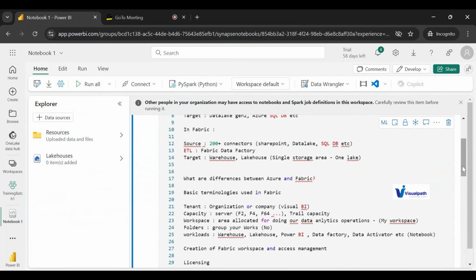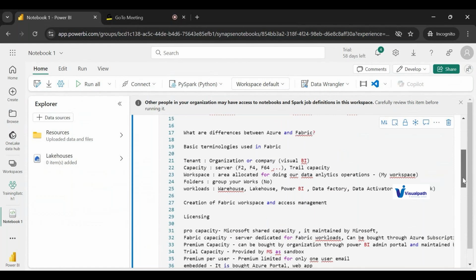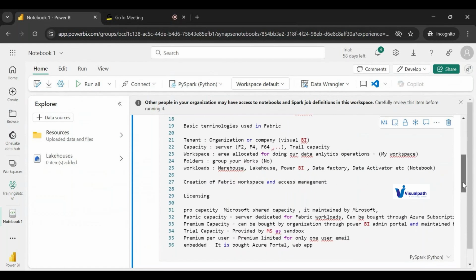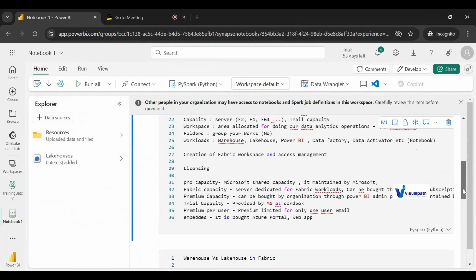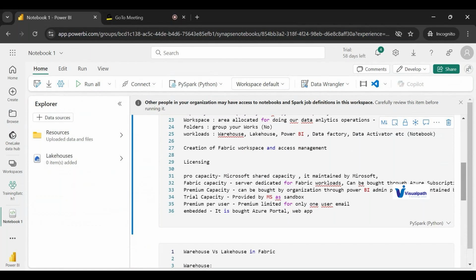And in terms of terminologies in Fabric, we have gone through the basic terminologies. I hope you remember that. And regarding licensing, we have gone through each licensing type and what's the difference and what is the current licensing type we use. It's trial capacity. So that has also been gone through.